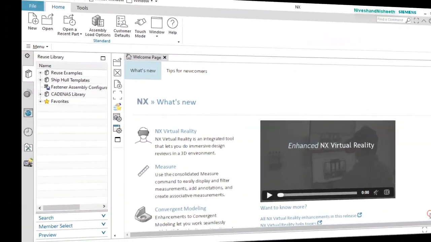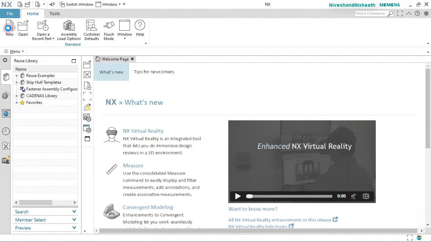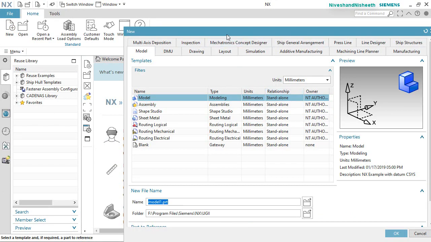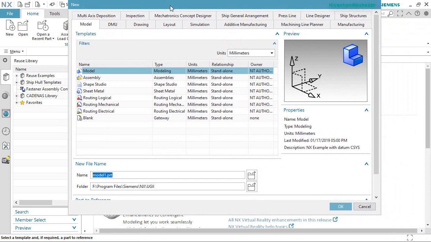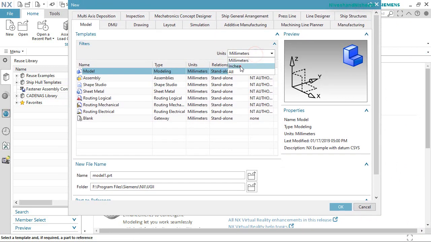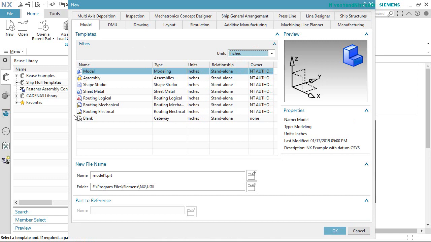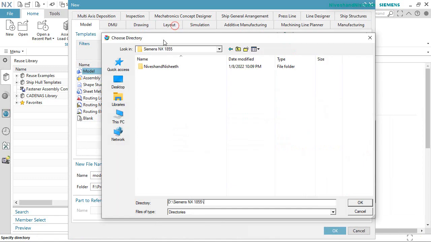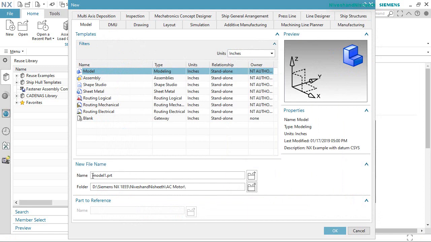Okay, alright. So let's start the tutorial. Now this is an inch part file. And set the location of the part in the following way. Save the part in the AC motor folder. And click OK. Set the name of the file.